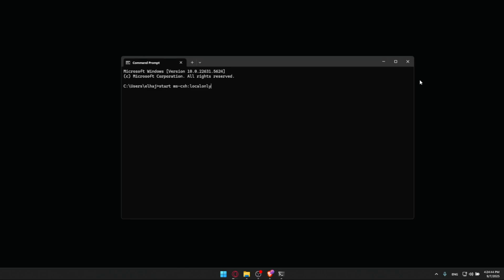Once you do so and hit enter, it'll open a new pop-out, a Microsoft account pop-out, and basically this pop-out will be for a local account. So you don't have to connect to the internet. You don't have to do a lot of the annoying stuff on Windows. They will not force you to add the code and a lot of other stuff.